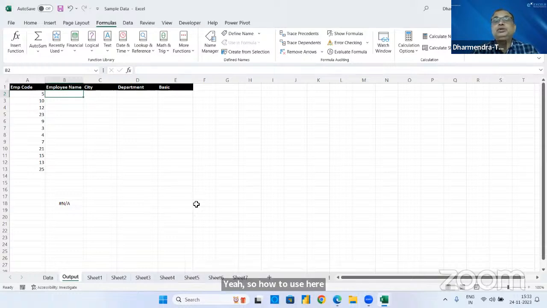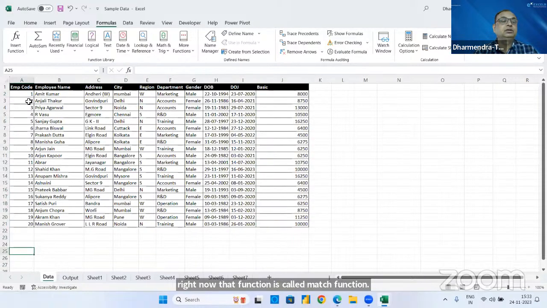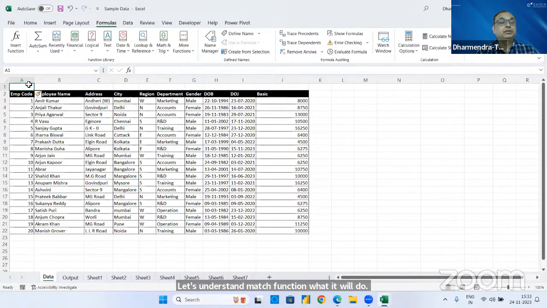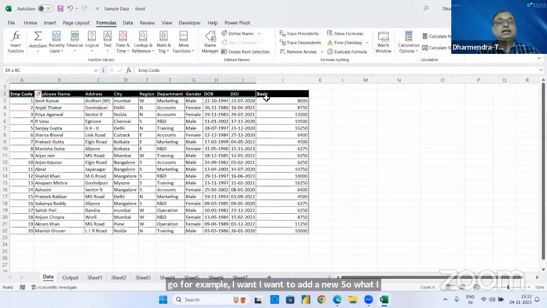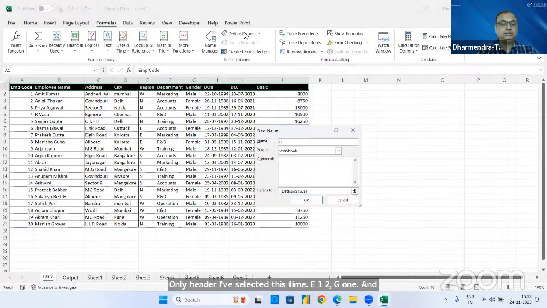So how to use the VLOOKUP function here? Before going on VLOOKUP, I will tell you one more function right now. That function is called the MATCH function. Let's understand what the MATCH function will do. For example, I want to add a new row. Only the header I have selected this time, E1 to G1, and I can define a name called head.